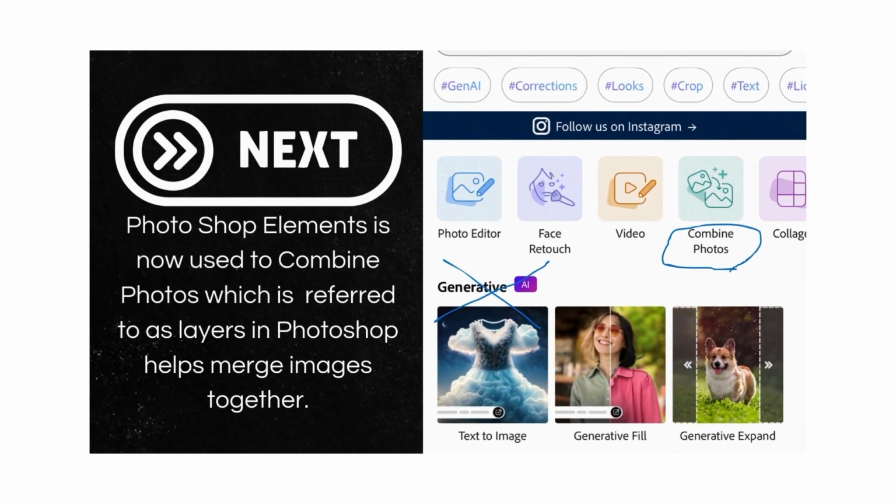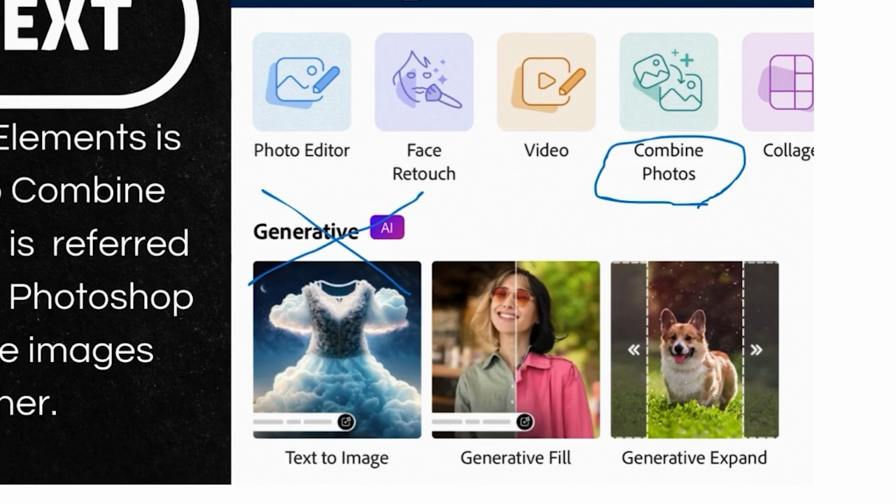Next, Photoshop Express will be used to combine photos, which is referred to as layers in Photoshop. It helps merge images together, and this can be done on iPhone or iPad. This screenshot is from the app on my phone.